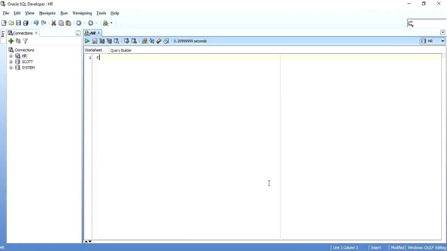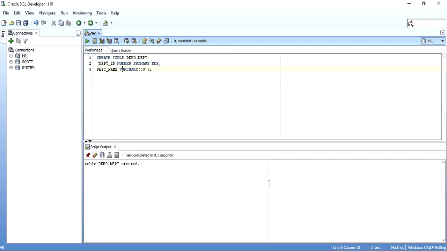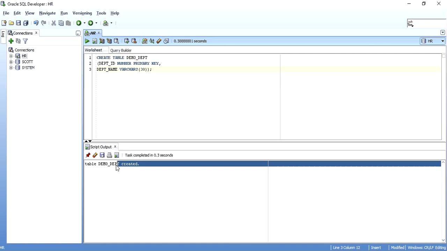Let me create a table called demo underscore department. I'll have two columns in this: department ID, which is number and is a primary key, and the other one is department name, which is varchar2 with a size of 30. I'll execute this. As we can see, the demo department table is created. So I have created one column with primary key constraint.